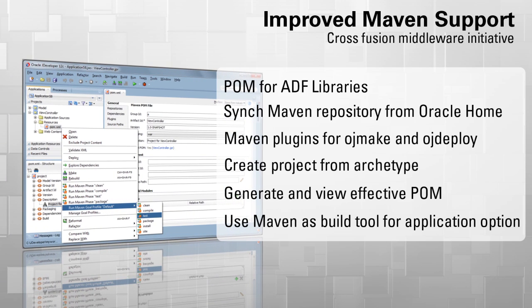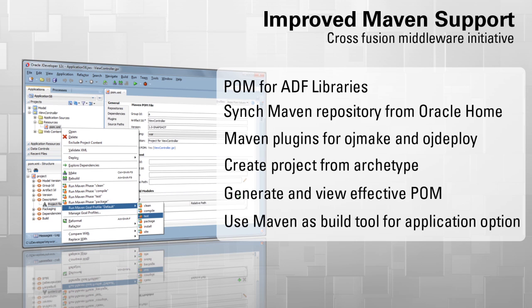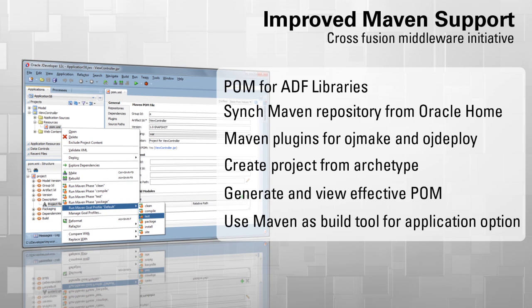One aspect that is an effort across the whole Fusion Middleware 12c version is better support for the Maven utility. Maven is a build utility which is becoming more and more popular. In many places, it replaces Ant. And we have support for Maven in previous versions of JDeveloper as well.